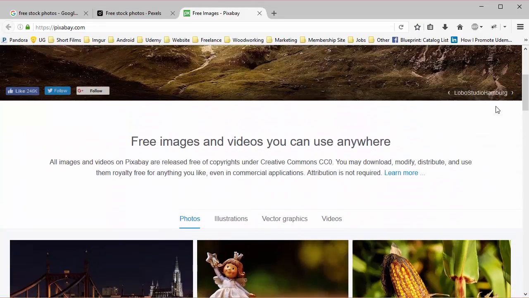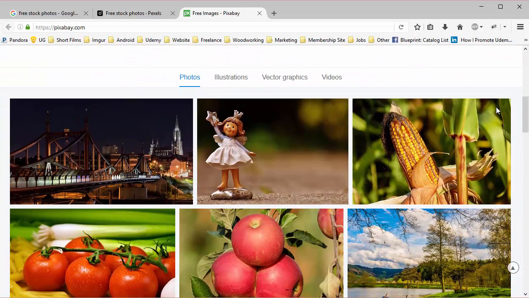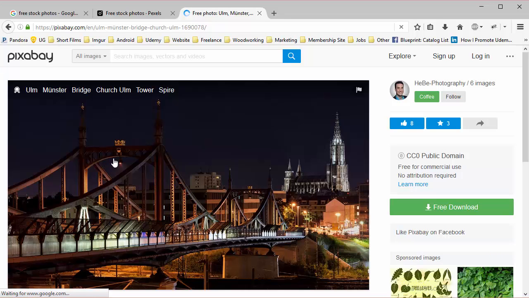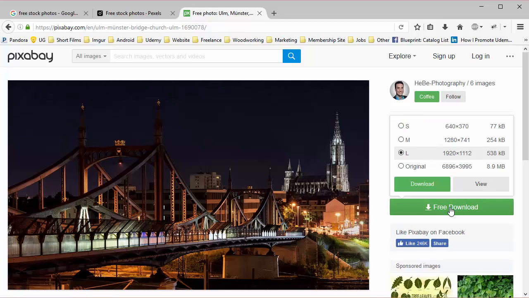For this type of ad, it's not terribly important that the image is relevant to your brand. What you're really looking for is the color scheme. You want to find something that kind of matches the colors you use to represent your brand. I'm just going to pick this one here, but use any picture you'd like. So just click on free download.